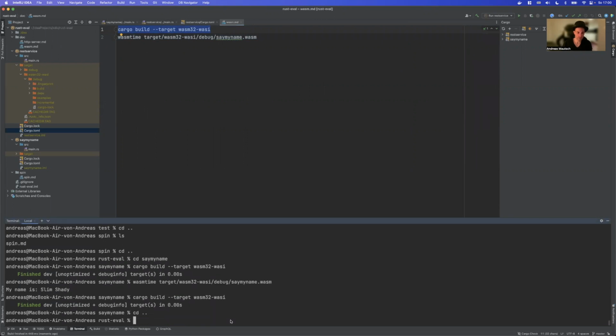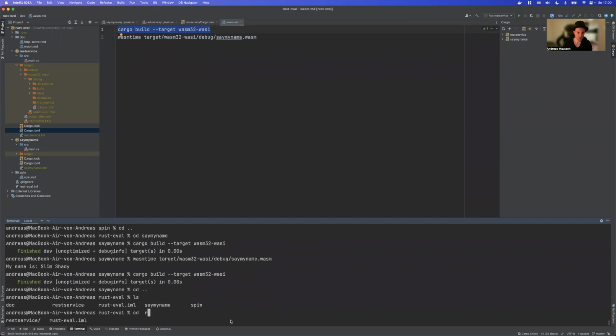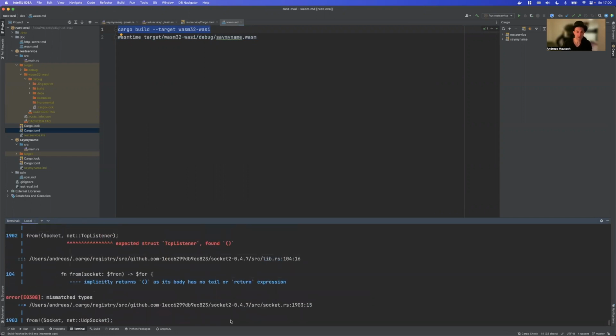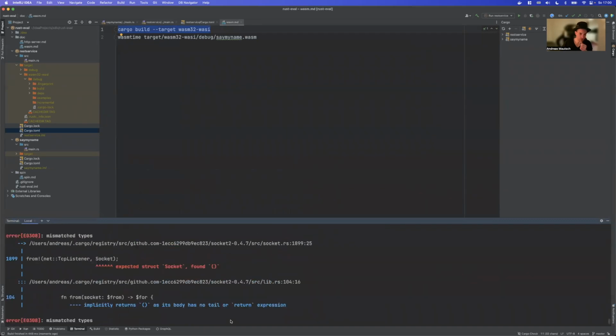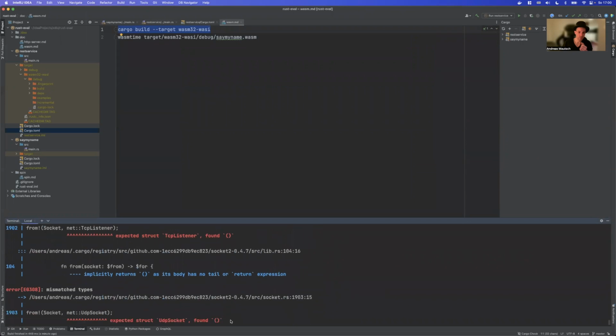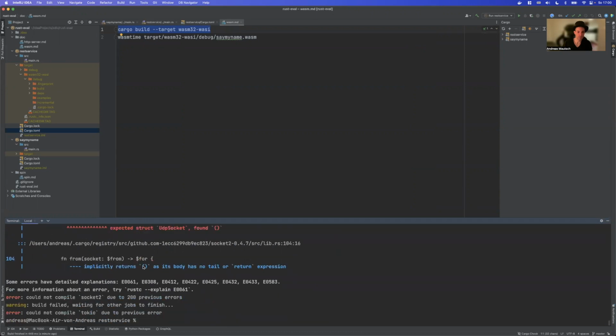Now, let's again be in the right directory, REST service, cargo build. And unfortunately, we get a lot of exceptions during compile. At least this time we get exceptions during the compile. The problem is that this framework, and this is already a simple framework, is currently not able to be compiled to Wasm. Huge bummer.